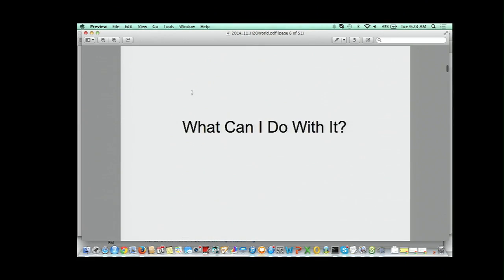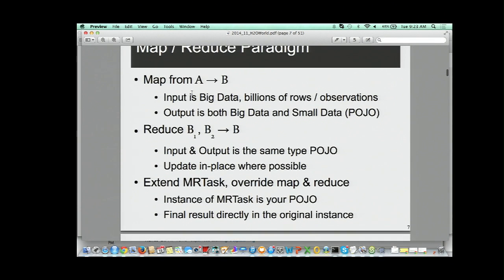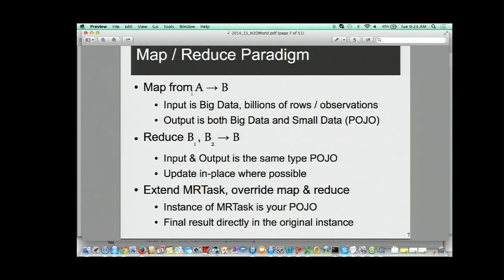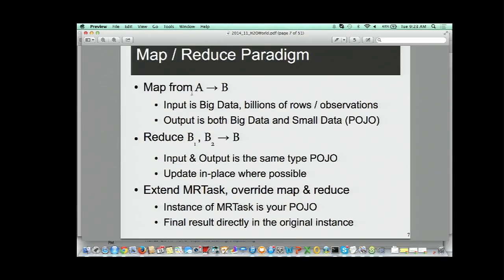OK, so what can I do with H2O? Here's a high-level picture, and I'll show you some examples. The main way we code, it's not the only thing we can do, but the main thing we do, is this MapReduce paradigm. A lot of people immediately think Hadoop MapReduce, but this is not related to Hadoop MapReduce. It's really the theoretically clean MapReduce. So map from type A to type B, where the input is billions of rows or observations. And the output can be both a big and a small output. For a small output, you have to have a reduction operator, which takes two type B things and makes one. And for a big output, you're going to put it back into the cluster, because presumably a big output is too big to fit on one node, so it has to be a cluster-wide thing.